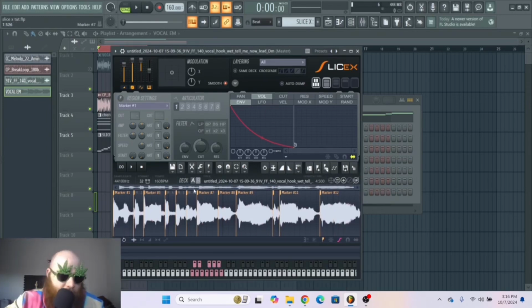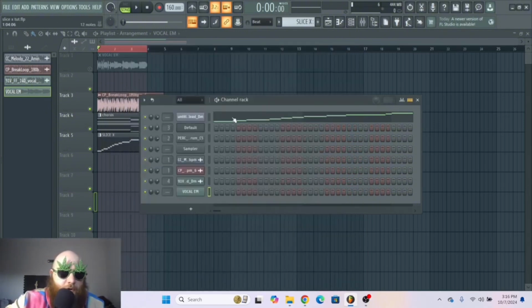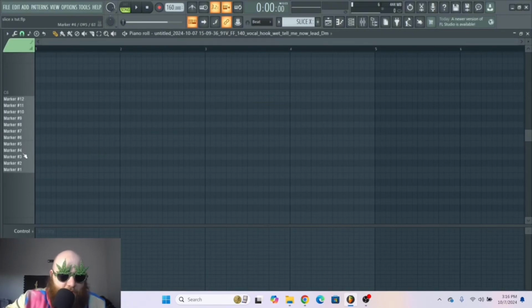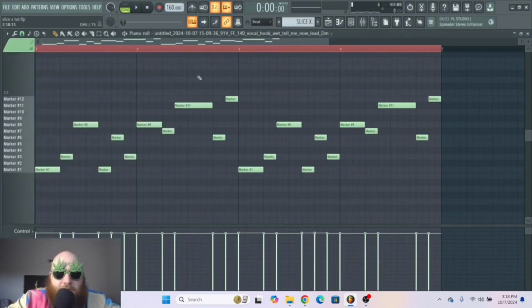So once you have your markers placed where you want, you can go into the piano roll. And you can see it has all the markers on the left side where there would usually be notes. So this is the pattern we got.